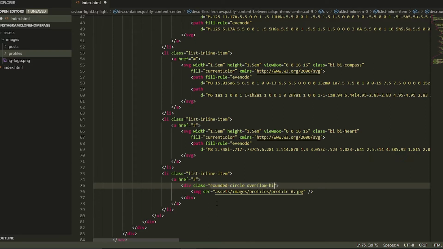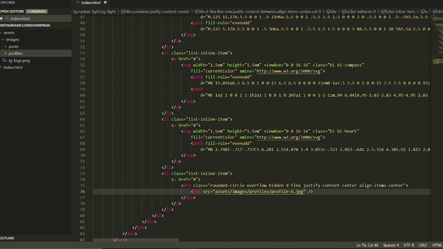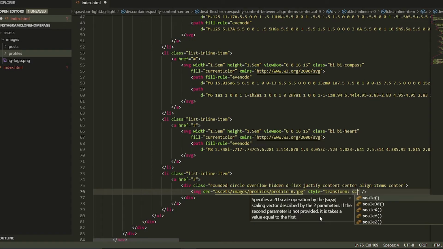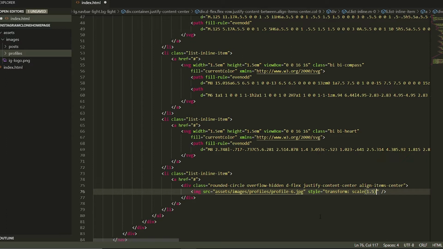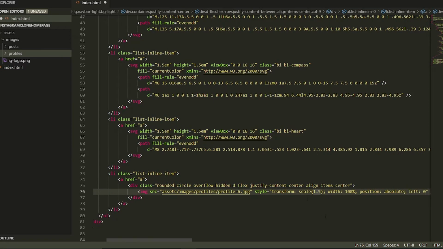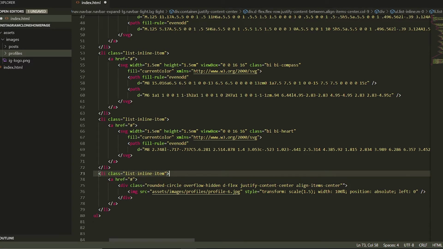We're going to say overflow hiding on this one. We want to say that display flex, and we are going to justify the content on the center, and we are going to align our items on the center as well. And our image is going to have a custom style where we say transform, and we are going to scale this to 1.5, and our width is 100%, and our position to be absolute position, and say left 0.